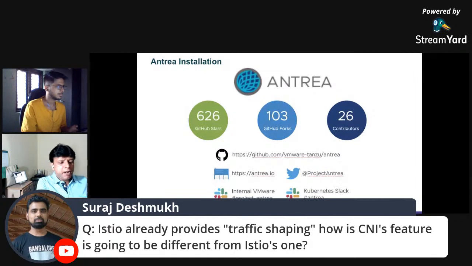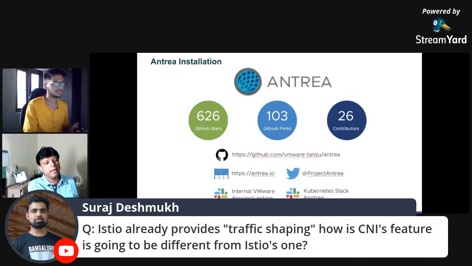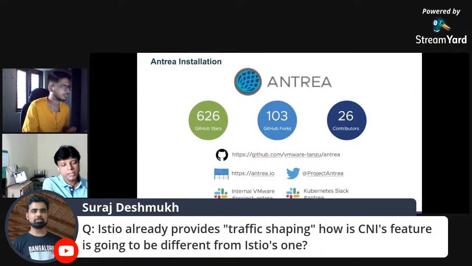So the simple answer is yes, Istio is doing that, but Istio is not everywhere, right? Because Istio, the service mesh, is not the core requirement for every Kubernetes cluster. Service mesh has its own use cases, right? Suppose your requirement is only some kind of traffic shaping enforcement in your Kubernetes cluster. You don't need to go and deploy the full Istio, right? Because Istio's objective is totally different. Just for the traffic shaping, you don't need to deploy Istio. For that kind of use case you can think about the CNI capability of traffic shaping.